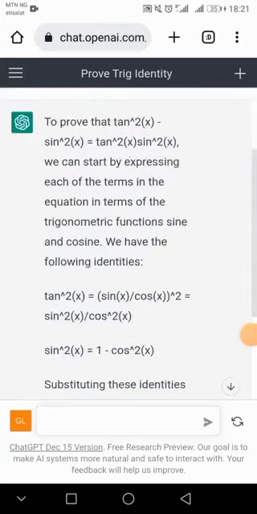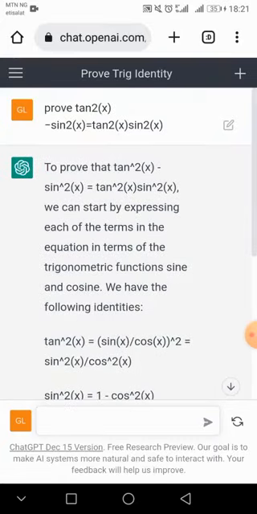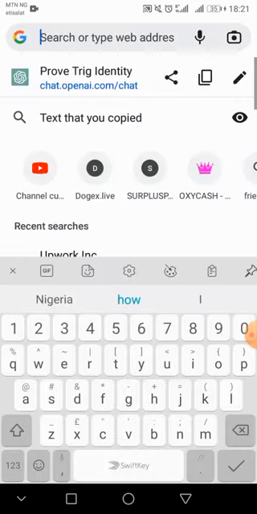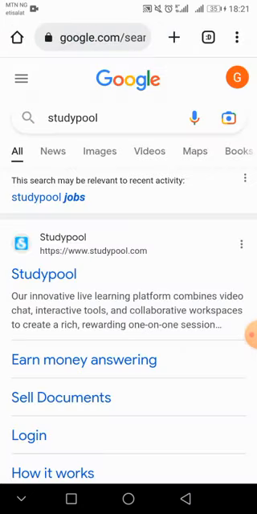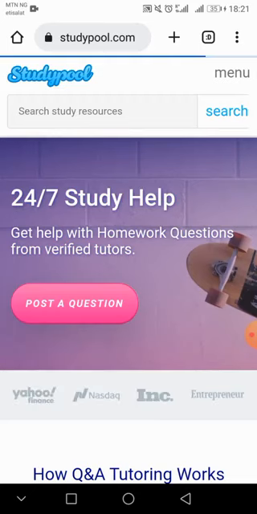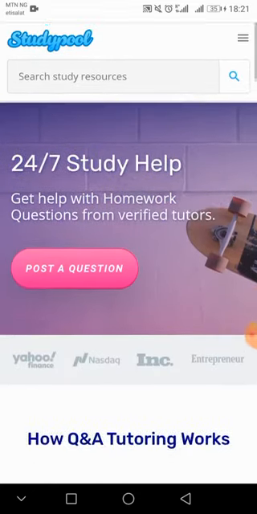I'm going to give you the sites where you can be solving problems for people. The first one is Study Pool. It is studypool.com. Go there and sign up your account. You have to sign up and create another account there.